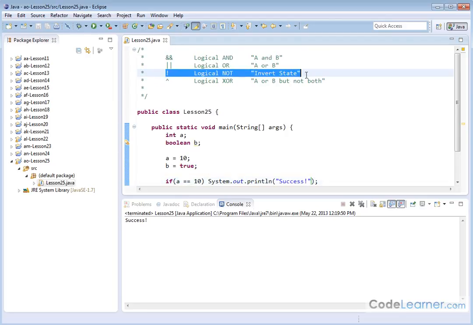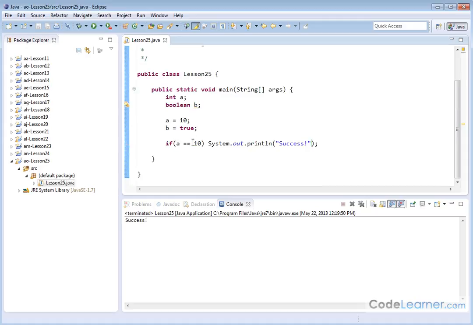The easiest one to understand, I think, is this one, logical NOT. We've done that before, but let's just make sure. When you put a NOT in front of equals, it means it inverts it. It changes its meaning to the opposite sense. So instead of looking for equality, you're looking for NOT equal.